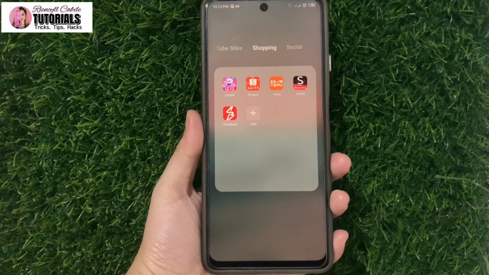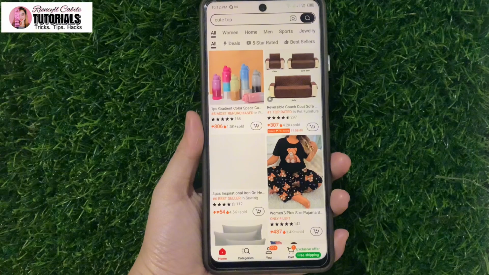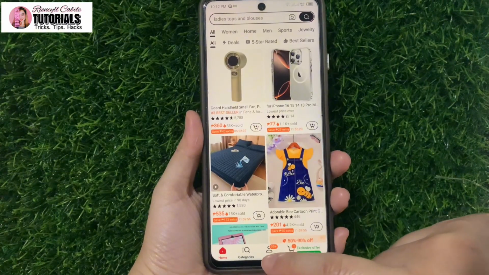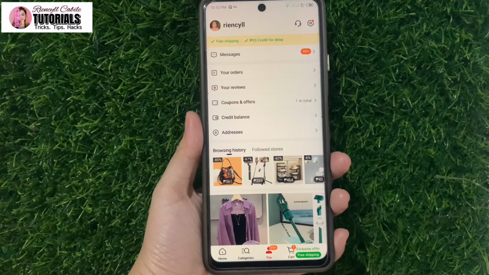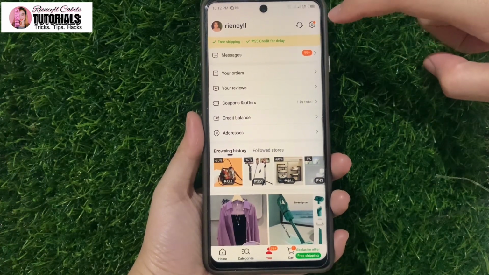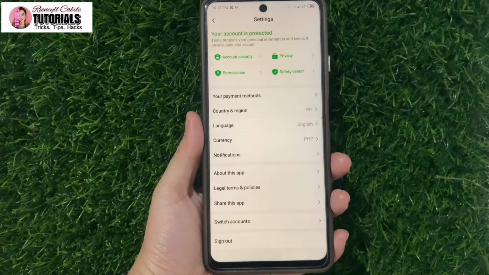So ayan guys, for today's video, i-open lang natin ang ating TEMU app or yung ating TEMU account. And then, pagka-open guys, mula dito sa pinakang homepage, itap lang natin yung U na nandito sa lower part para mapunta tayo sa pinakang timeline or profile ng ating TEMU. So, dito naman guys, is itap nyo lang yung settings button na nandito sa upper right corner.